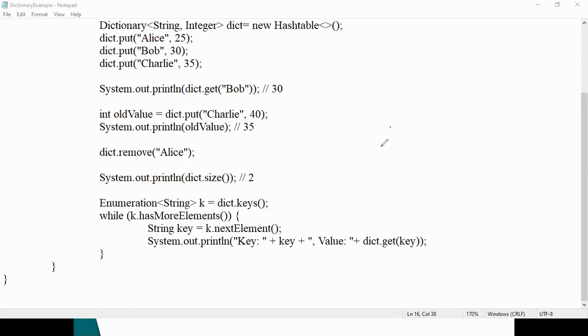By using this, you can retrieve the values from the data structure. Here, I'm applying this enumeration on the dictionary, right? I want to get all the keys from the dictionary. So dict.keys is the method which is used to retrieve all the keys from the dictionary, right? Those will be stored in the reference variable of this enumeration, right?